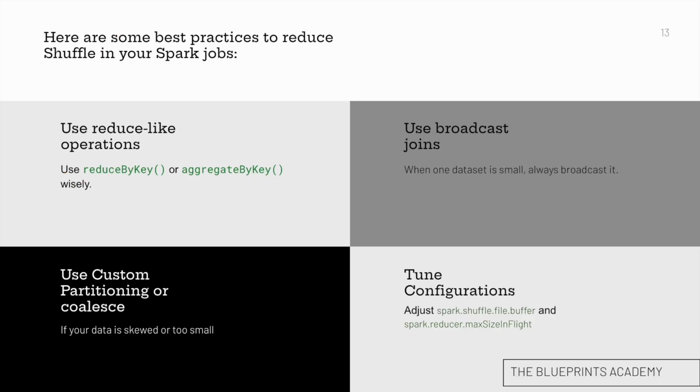Now, in order to summarize everything we discussed until now: use reduce-like operations, use reduceByKey or aggregateByKey wisely. Use broadcast join when one dataset is small, always broadcast it. Use custom partitioning or coalesce. If your data is skewed or too small, always use coalesce. Tune configurations last, but always use them precisely and only when other options are not working.